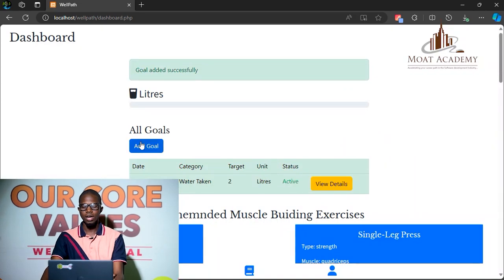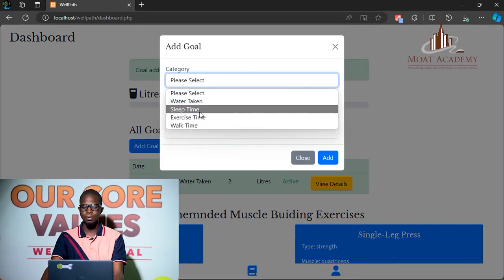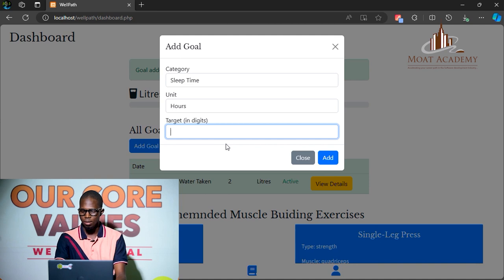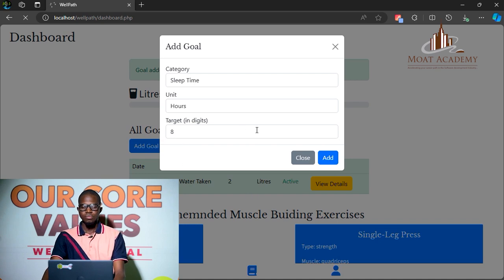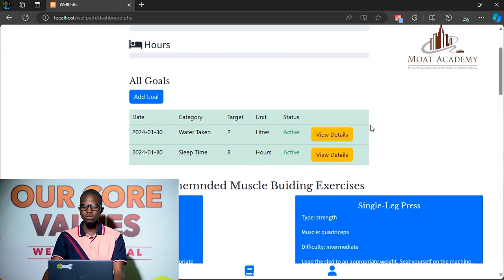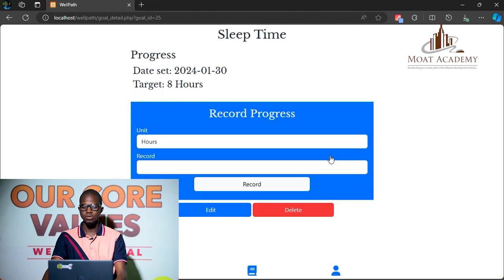So I can also add another goal. Let me say sleep time. Okay, let me say 8 hours, and add. So you can also fetch the details of your goal to record, update, edit, or delete.